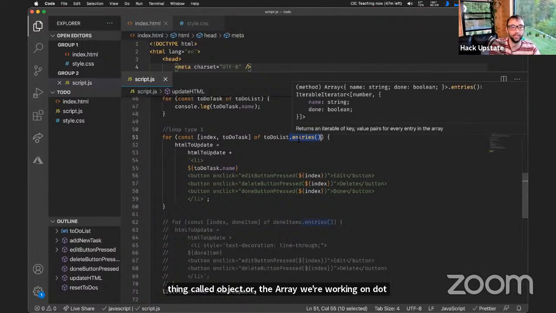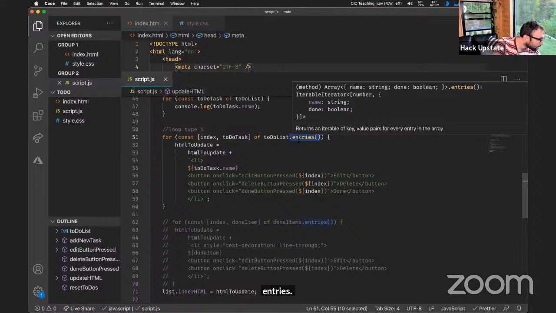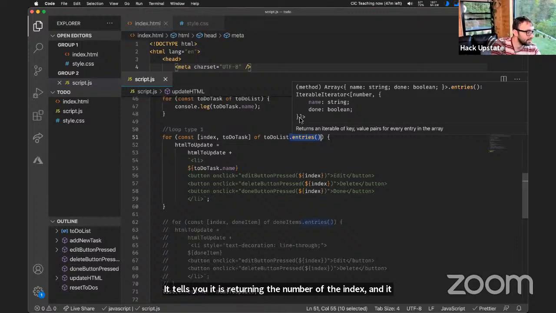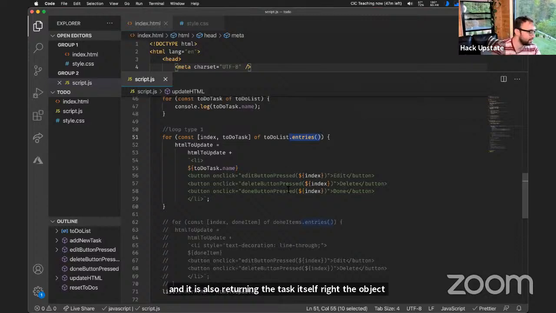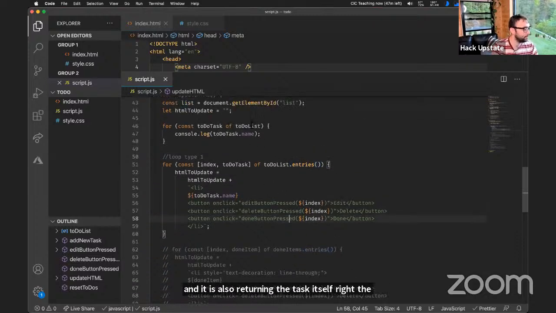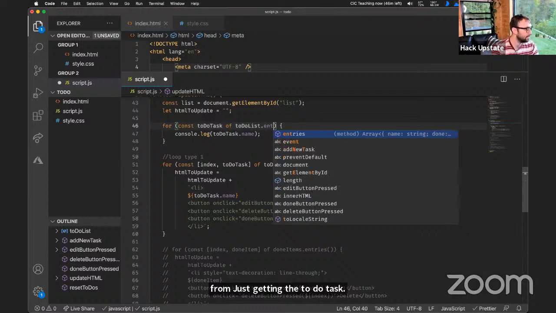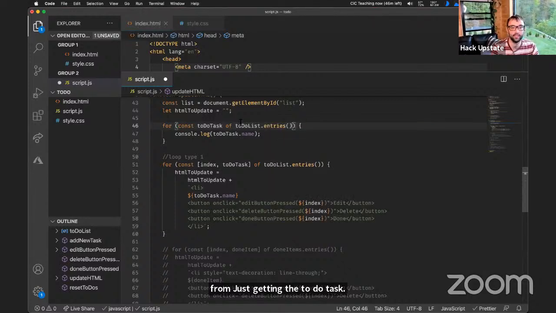And what dot entries does is it tells you it is returning the number of the index, and it is also returning the task itself, right? The object in the array. So in order to change from just getting the to-do task, we come over to the list, the array, and we say dot entries. And then we come over to the to-do task and we say, heads up, you're getting two things coming out of entries.